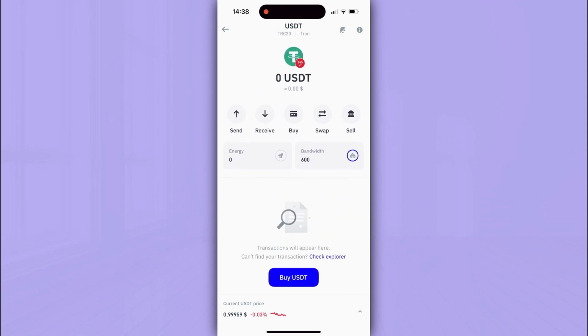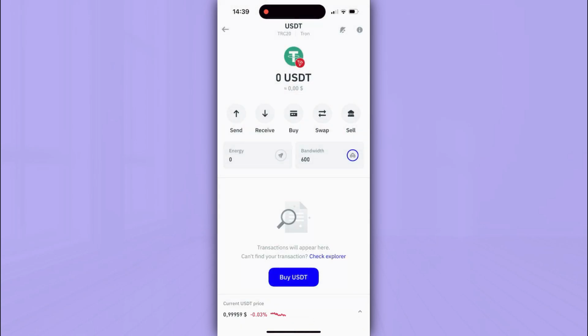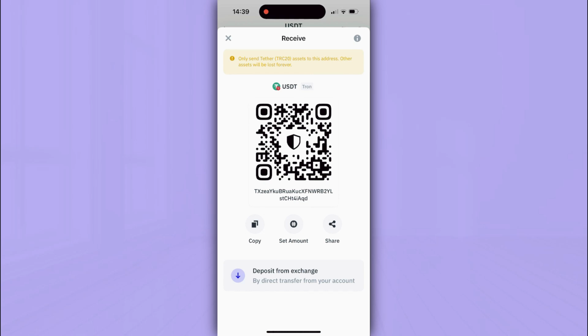But in order to receive USDT TRC-20 to your Trust Wallet, you have to click Receive and copy your wallet address. Also, one of the ways to receive USDT token is to show this QR code to a person who is going to send you this crypto token.